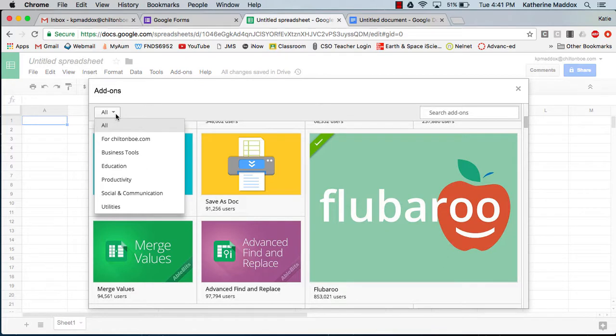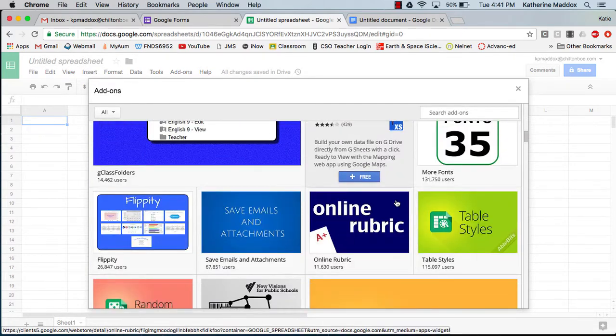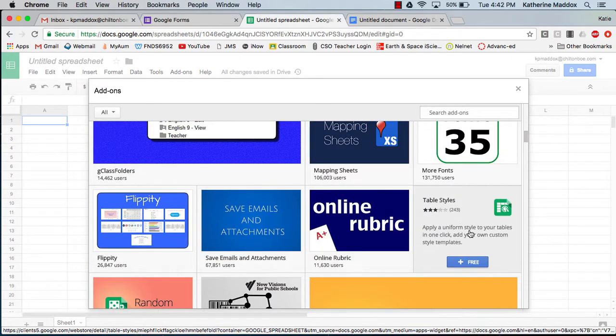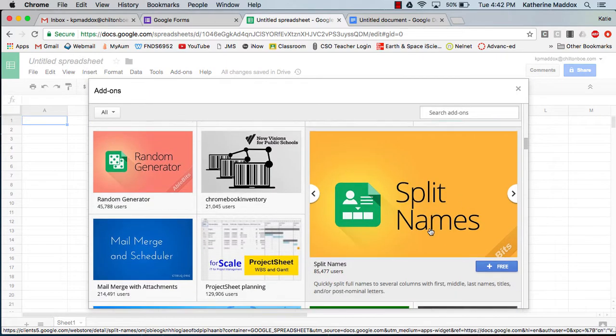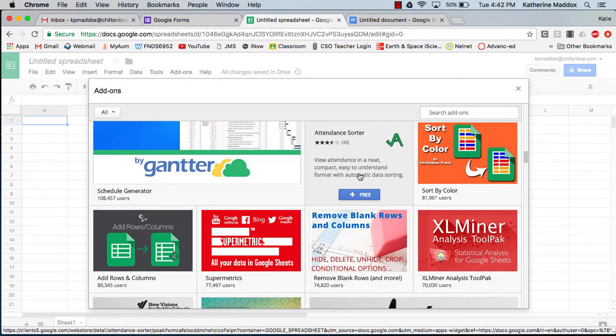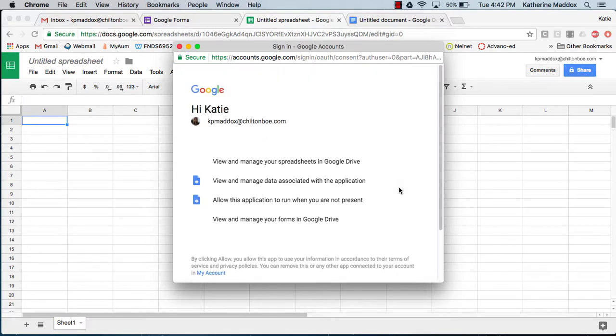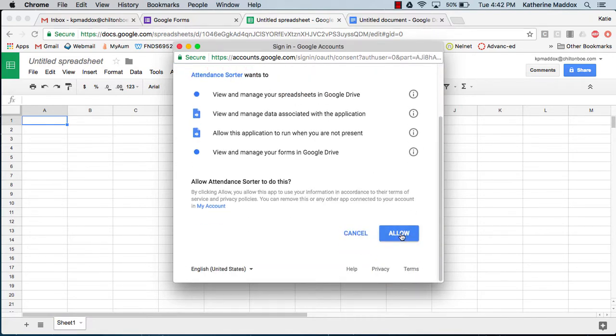You can sort them by category: education, business tools, utilities. Here's Flubaroo right here. It looks like for the sheets, you could have table styles, split names. I mean, there's all sorts of things that I haven't even begun to explore. So attendance sorter, that looks like it could be useful. In order to get an add-on, you would just click on the free button. We can add it. It doesn't matter at this point. It'll double check the account that you want to put it on, and it'll ask for permissions.